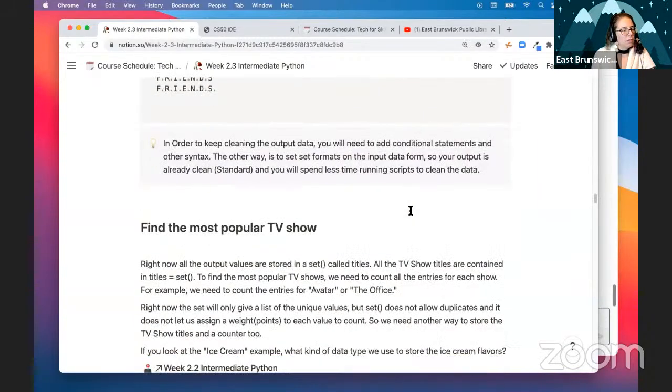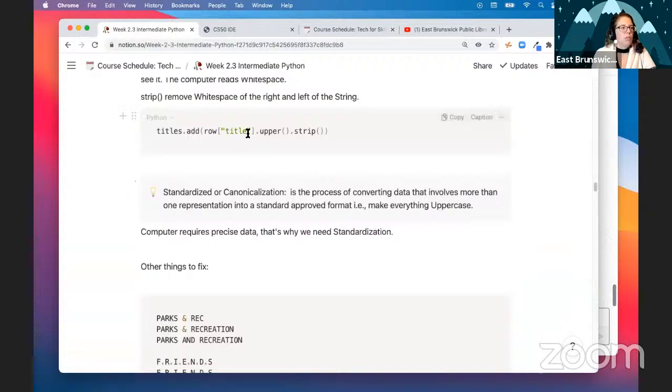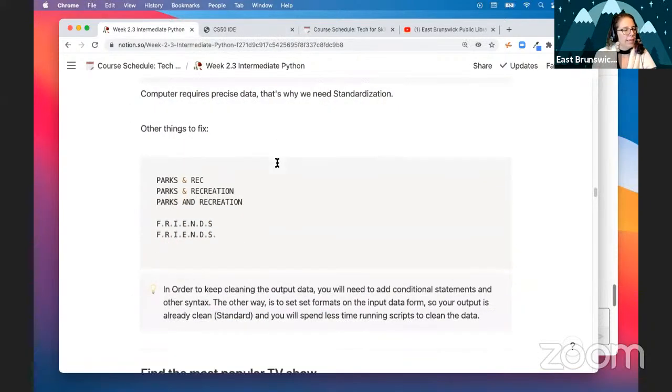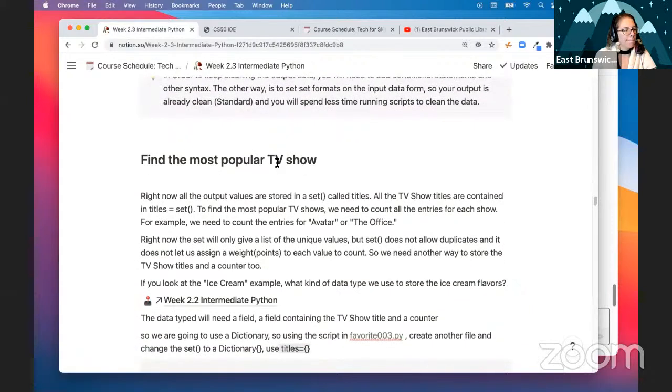And just for now, concentrate and try to practice different versions of this with upper and strip. You can go to the data and change the data and see how it works and why it doesn't work. So that's a good exercise. So any questions about this?